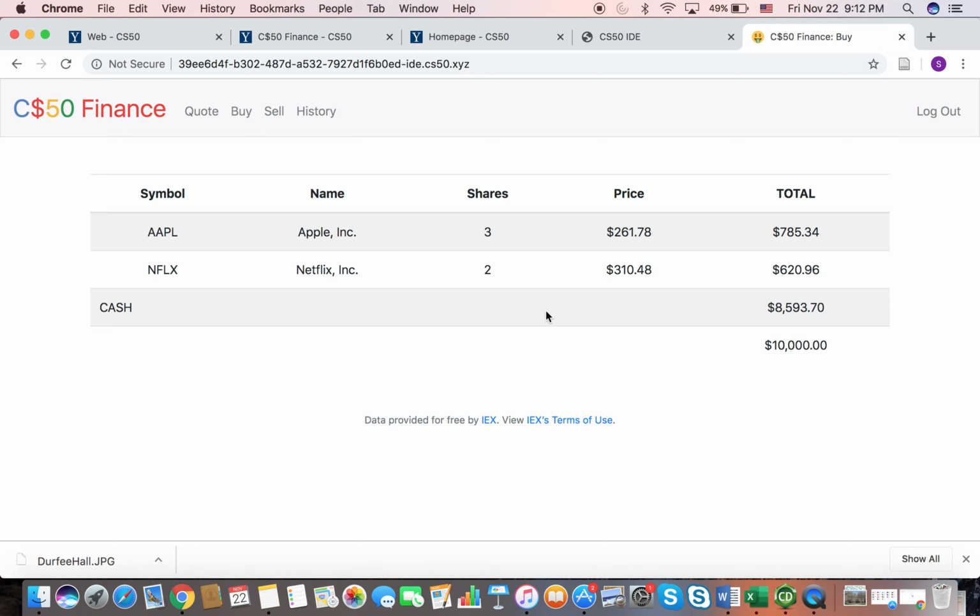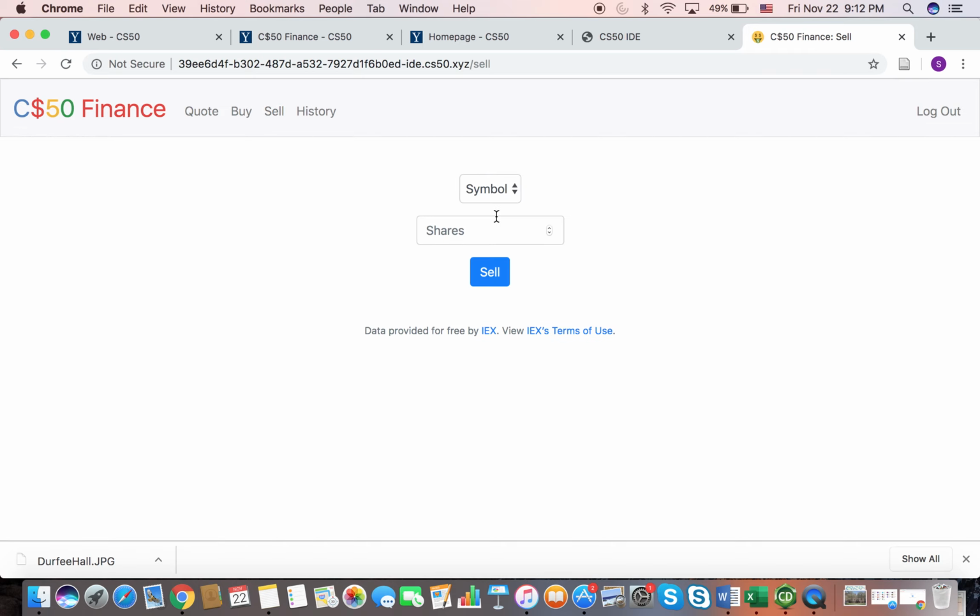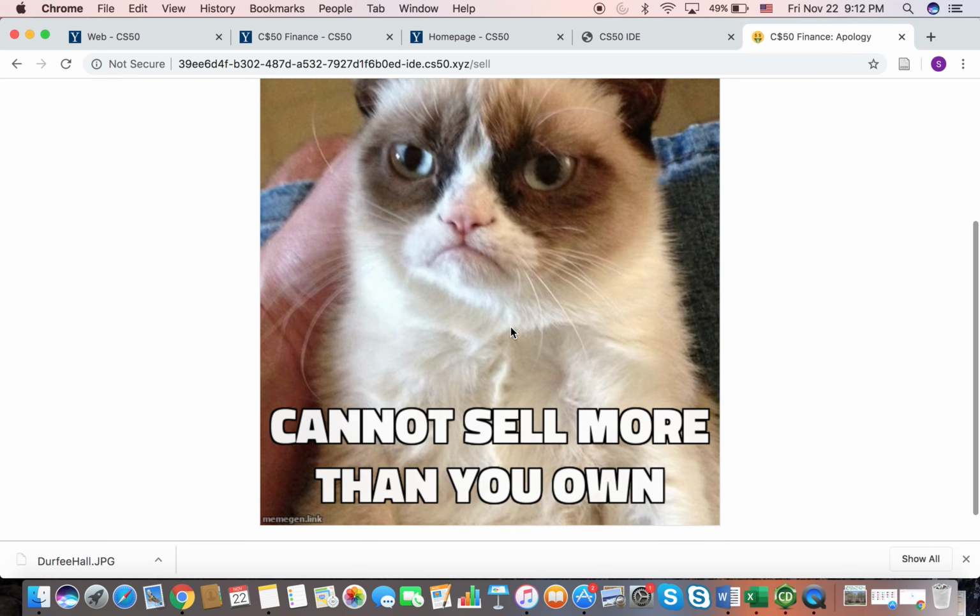Now I decide that I want to sell some stocks. I can do this by clicking on the Sell tab and choosing which stock, either Apple or Netflix, I want to sell. Let's say I want to sell some shares of Apple, but I accidentally type in 4, which is greater than the amount of Apple shares I own. In turn, I get this apology message that says I can't sell more than I own.